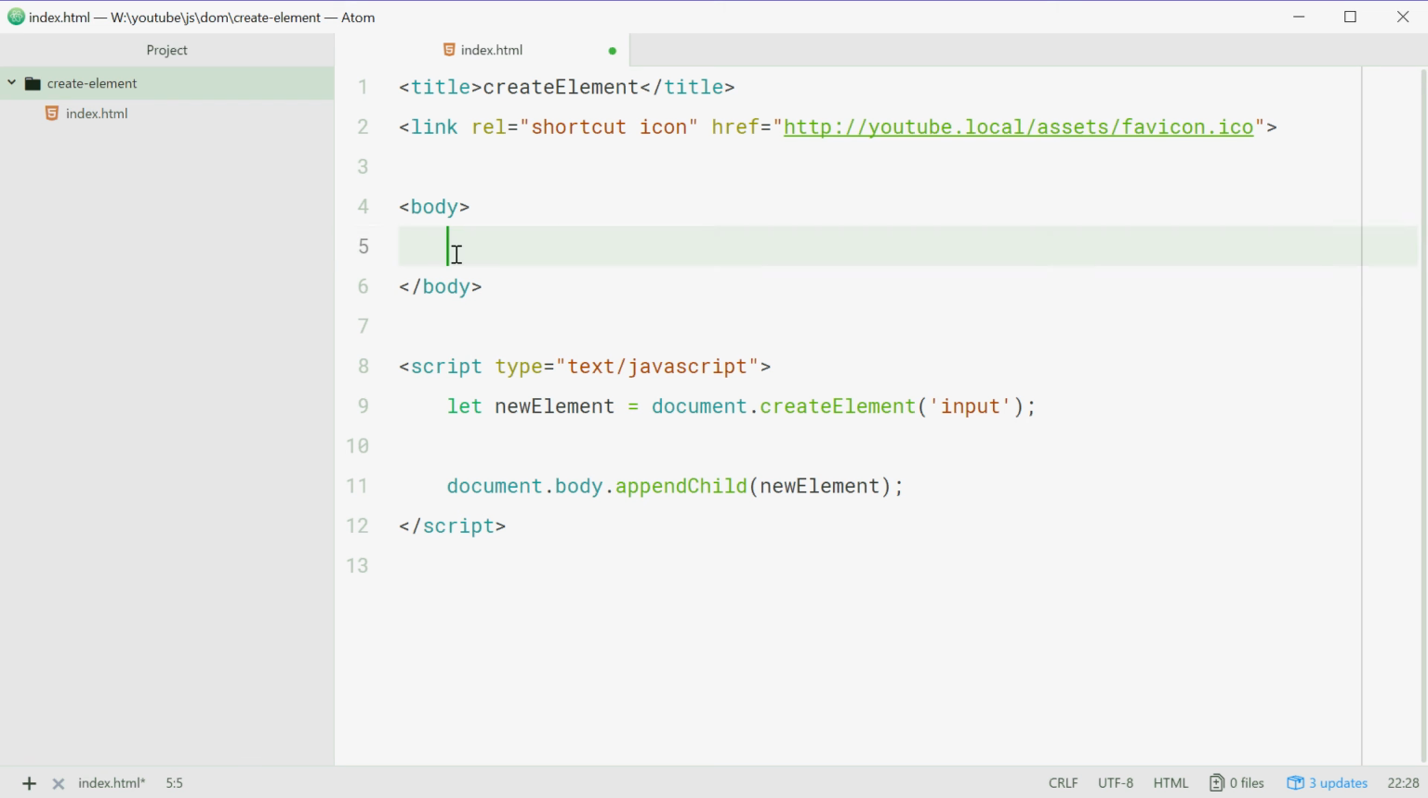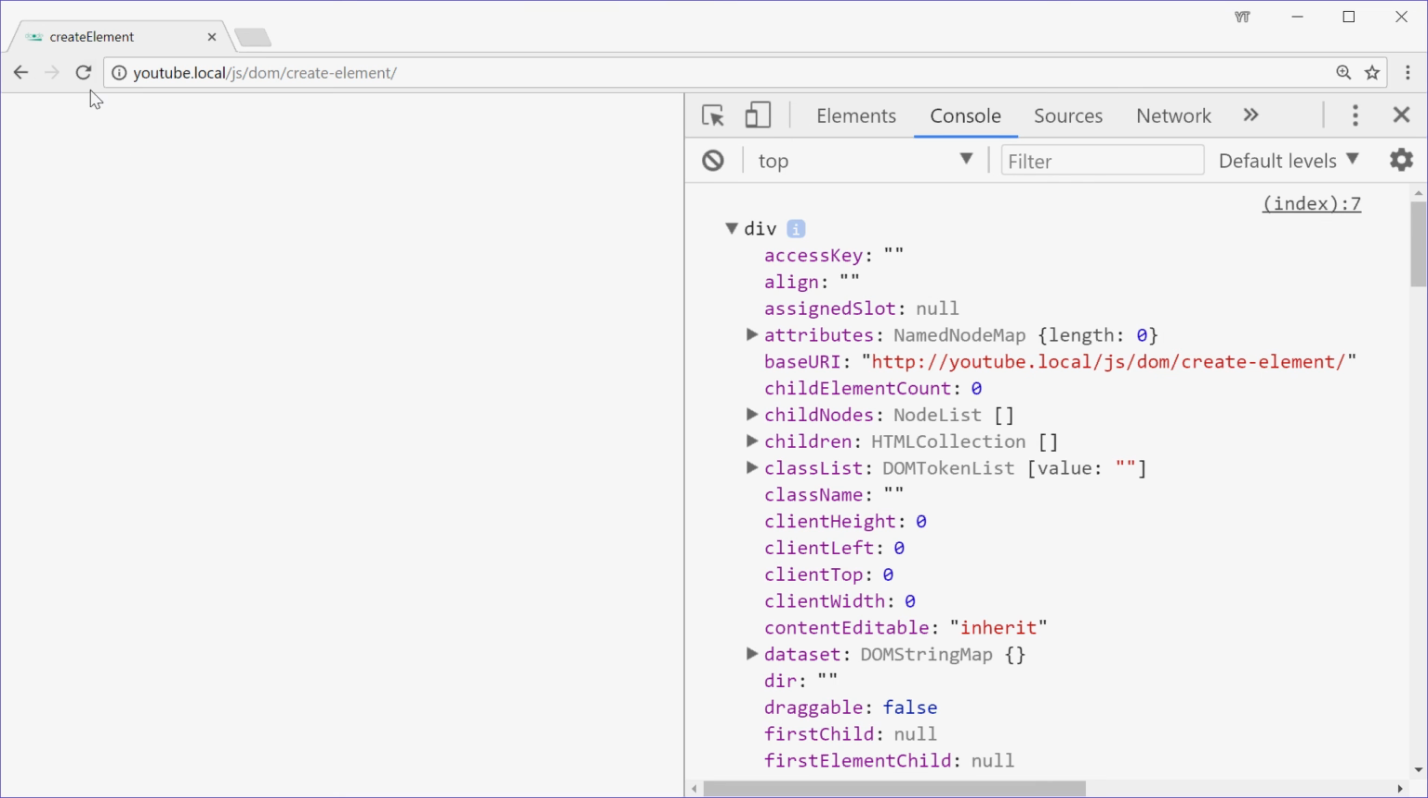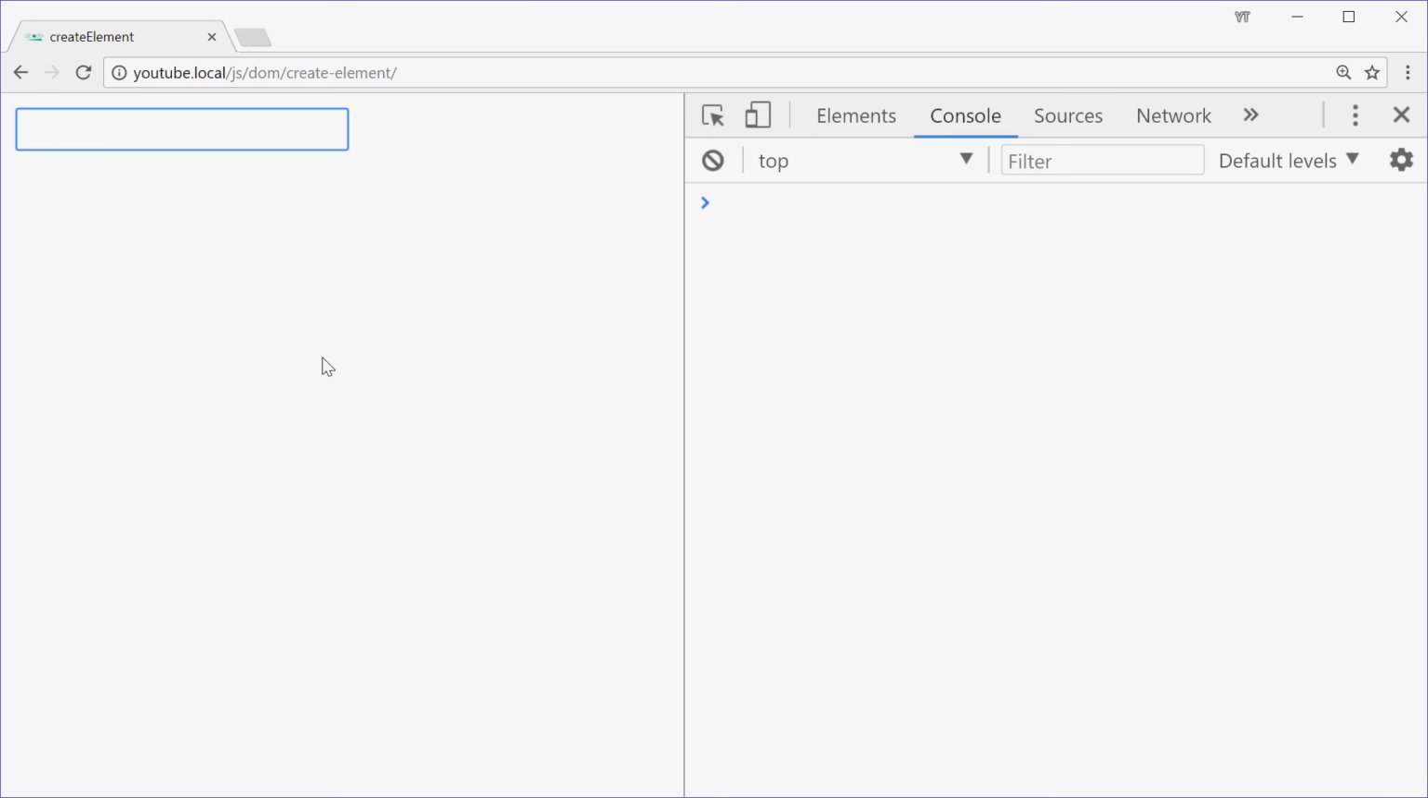Get rid of this, save it, go in the browser, refresh, and we see the input tag added just like that. Very easy and very cool.